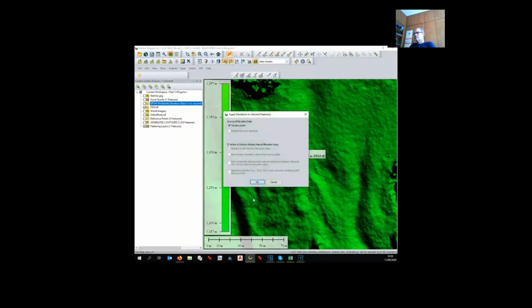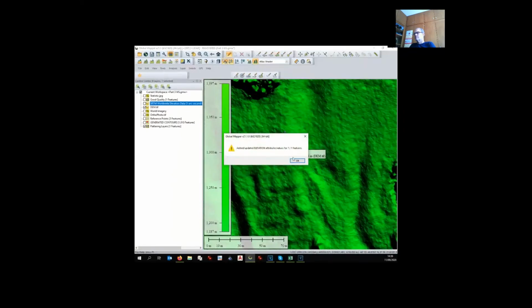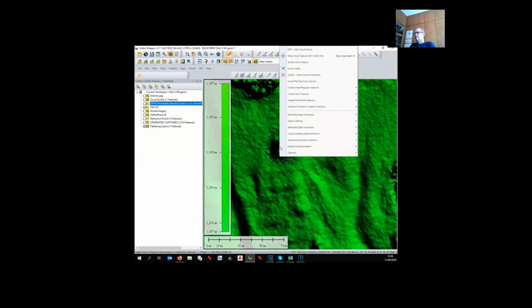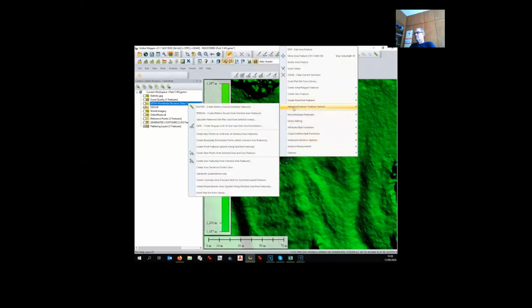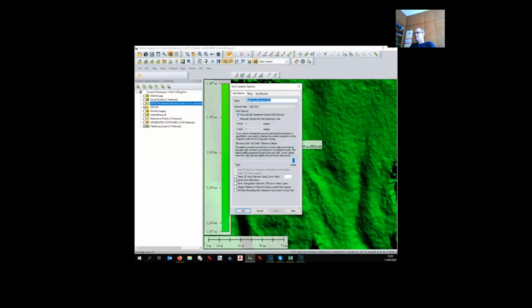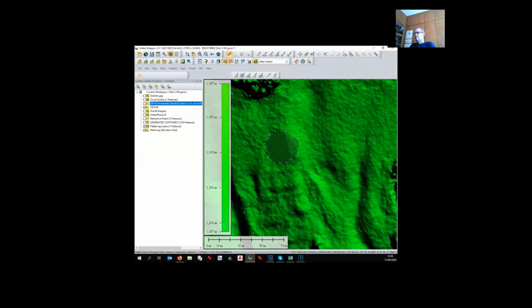Apply elevation. Now, this area receives the elevation. At this point, you can ask to flatten this area: advanced feature creation option, terrain, flatten elevation. You can increase the resolution, 1 meter resolution, and this is flattened. Okay, now this area has been flattened, keeping a little bit the contour line of the surrounding.